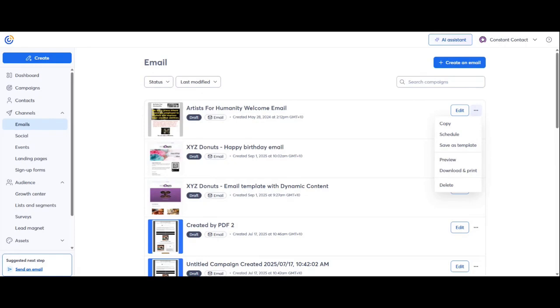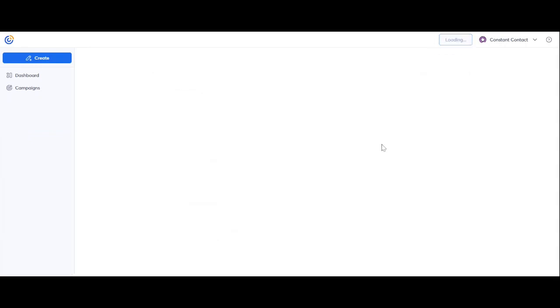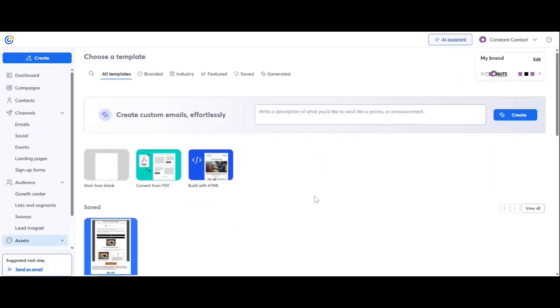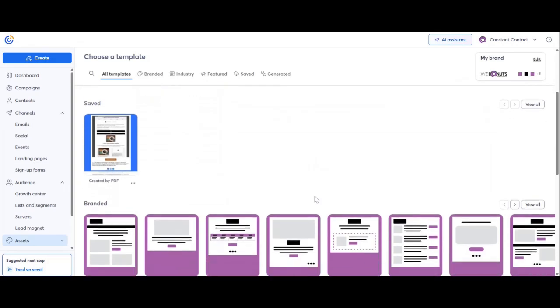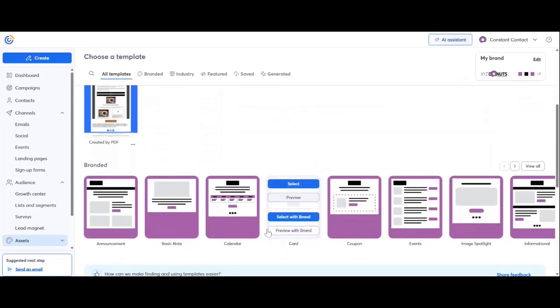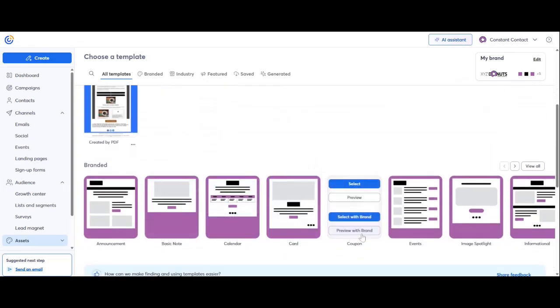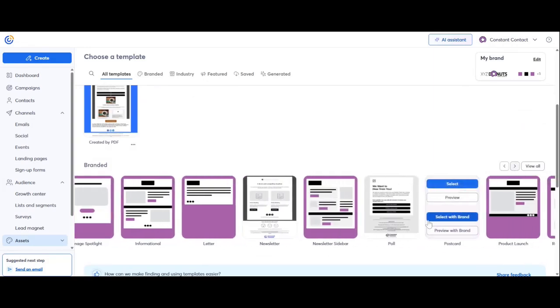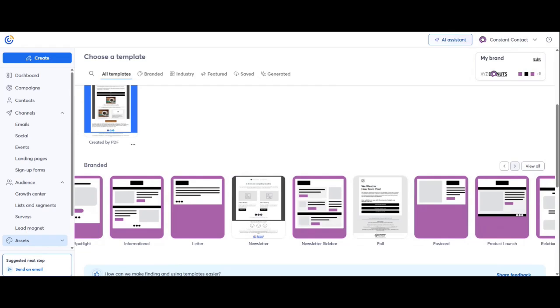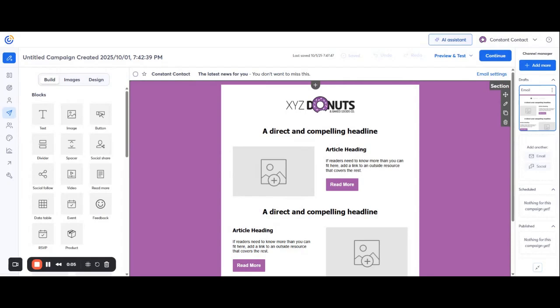So to create a new email, click the Create Email button in the top right corner. You'll see a range of pre-built templates, and since we set up our brand kit, we'll even have some that have our branding already applied to them. So let's choose a template. I'm going to choose the informational template by hovering my mouse over this template and clicking the option Select with Brand. Now that we're in the editor, creating our email is super easy.